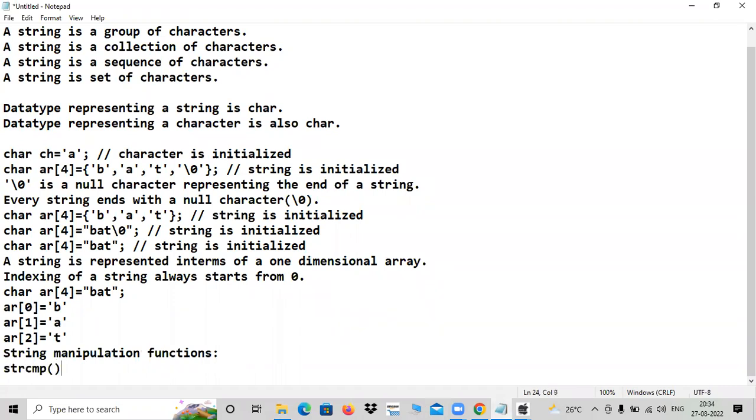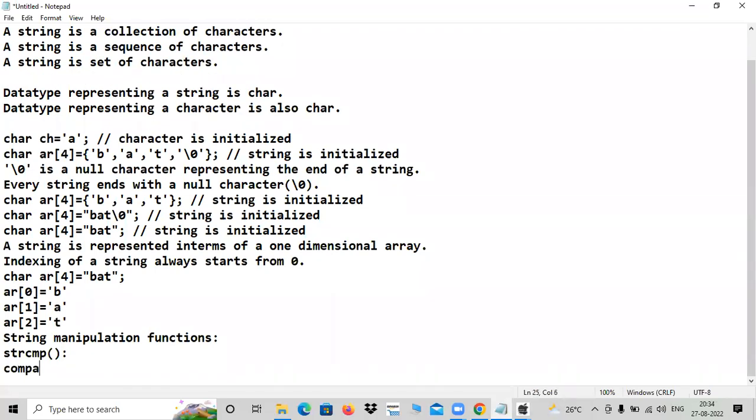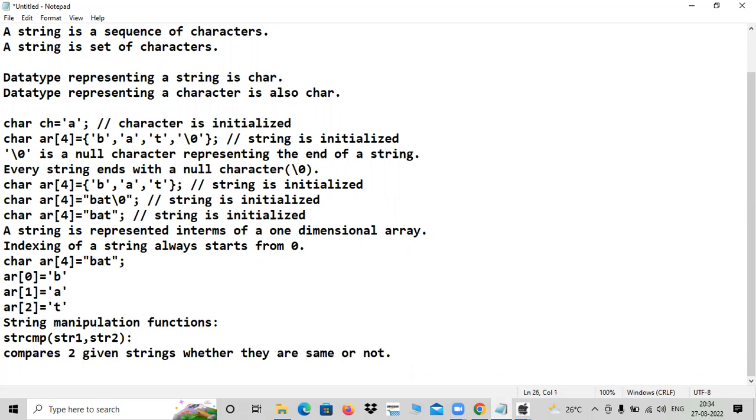Strcmp is a string manipulation function. What does it do? It compares two given strings. Within brackets, you can provide those strings. It compares the two given strings whether they are same or not. And it returns a value.